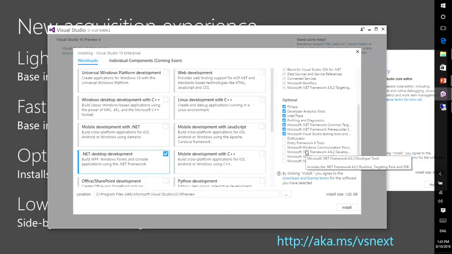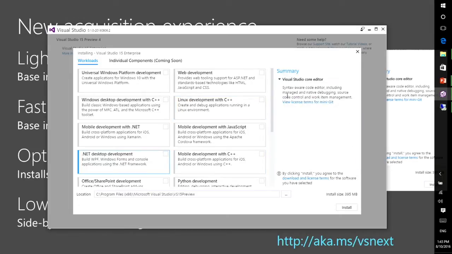And if you're not interested in those things, then we don't check them by default for you. So we make sure that you only get what you need, which means that for the desktop workload right now, it's 1.02 gigabytes, which is a lot less than 5. But if I deselect that, you'll see that the core installation that I have here is only 395 megabytes. That's the Visual Studio Core Editor, and we'll be taking a quick look at what that can do for you after we've done an installation.